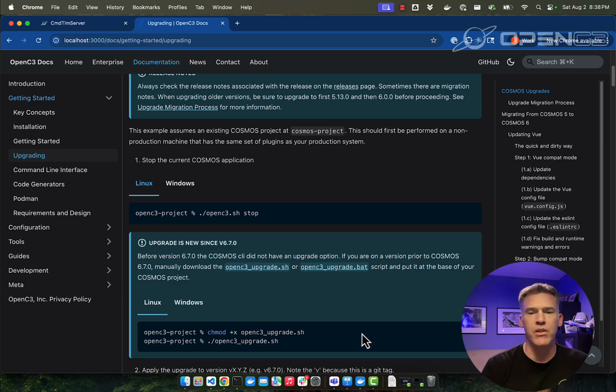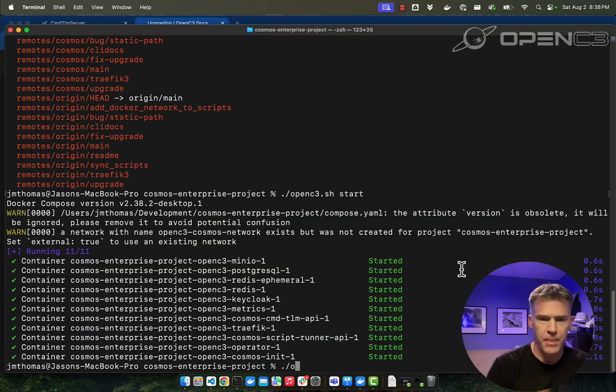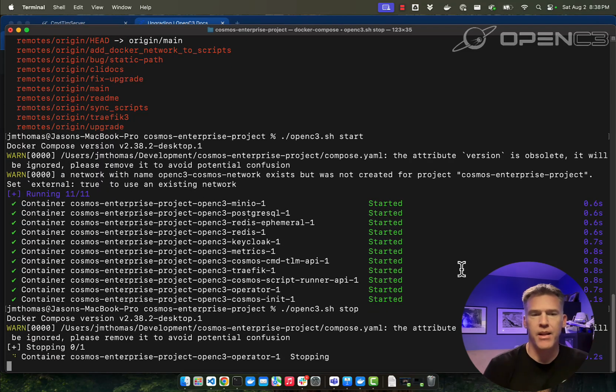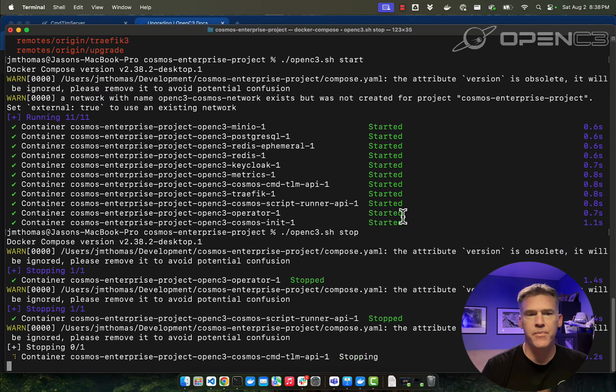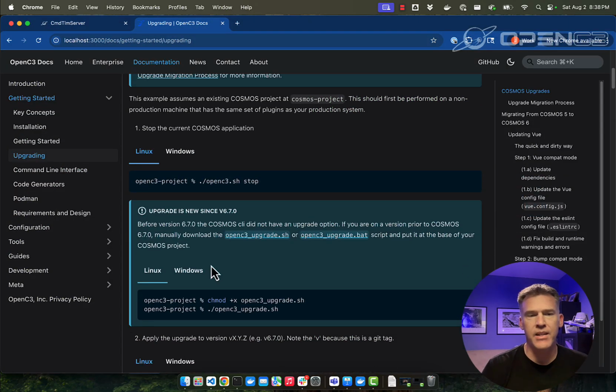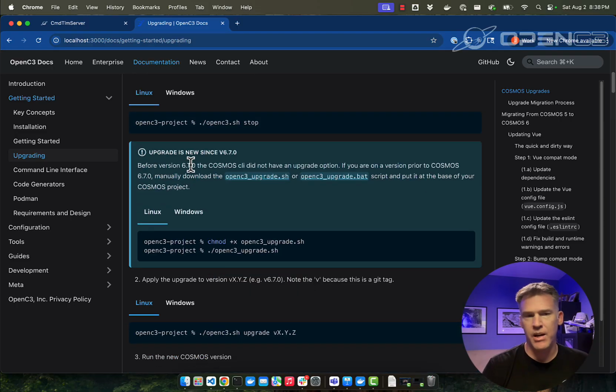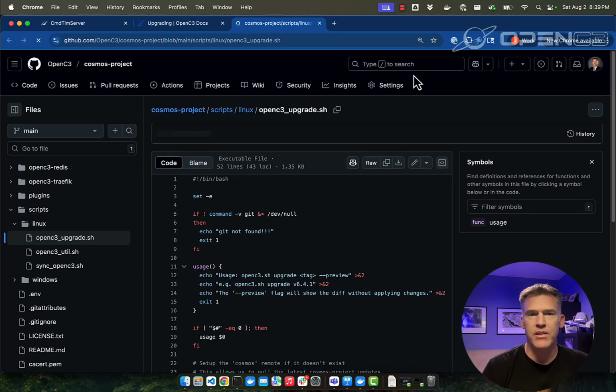So I want to stop my current Cosmos application. So if we go back to the terminal, we can say openc3.sh stop. That will stop all the containers. And if we go back, the next step, this just got released, right? So, and if you're before 6.7.0, which of course most of us are, you have to actually download this script manually. So here's my OpenC3 upgrade.sh script. There's also one for Windows. So if I click on that, it's going to open up a new link. I can just download it from GitHub.